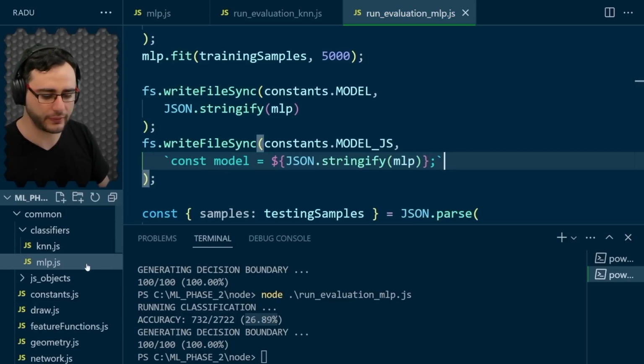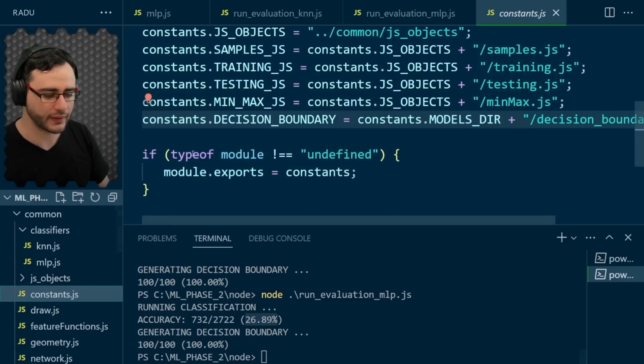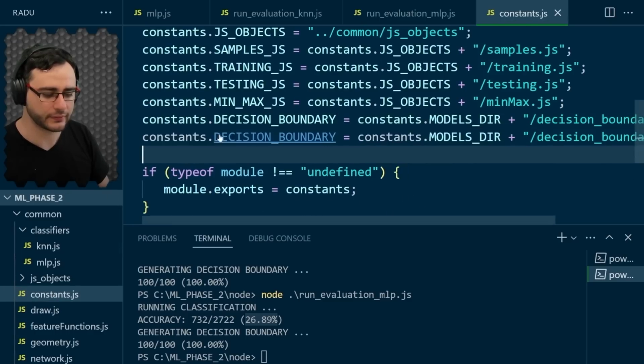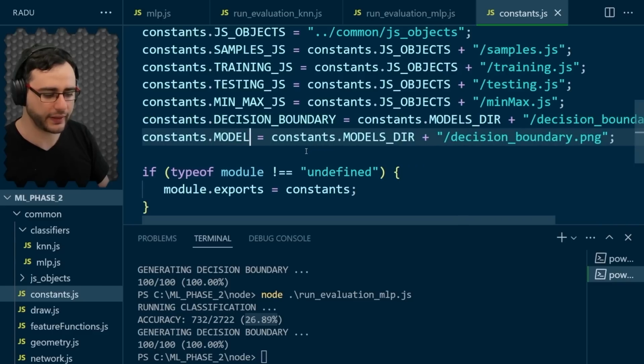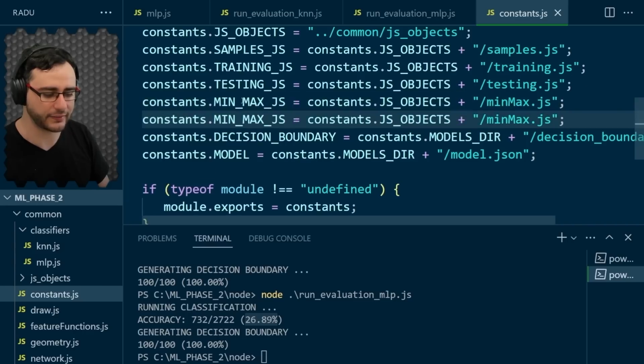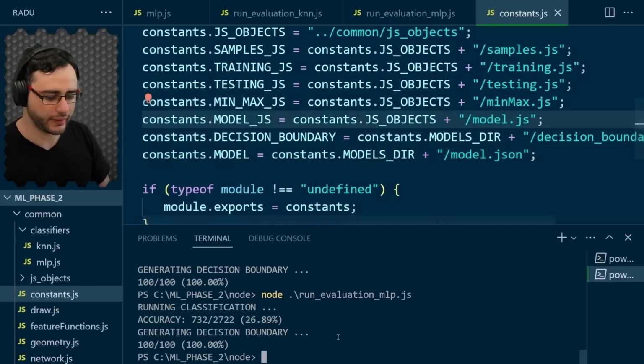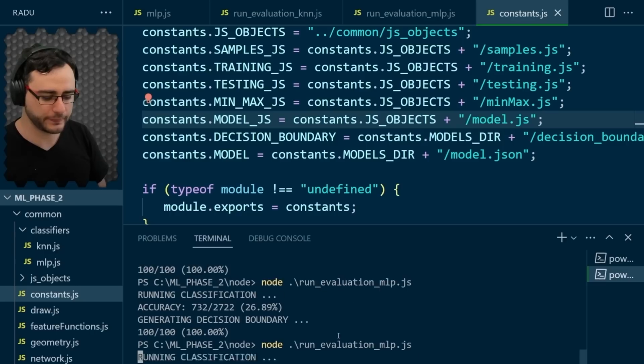Now these constants need to be added. I'm going to go here in constants.js, and let's copy this one for the decision boundary. This is going to be model now, and it's going to be in this models directory. Let's call it model.json. And the JS object, let's just copy this min-max here. And this is going to be model.js and model.js.